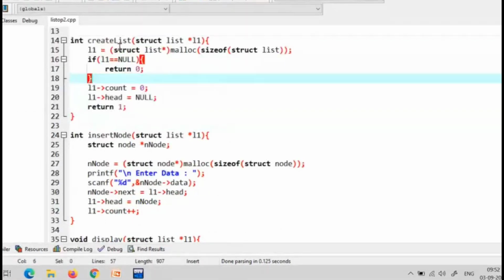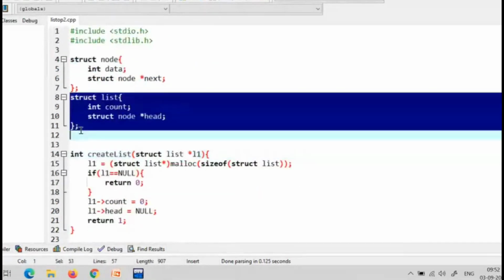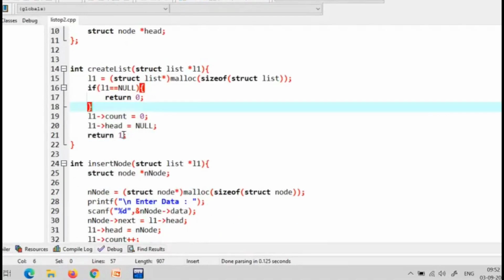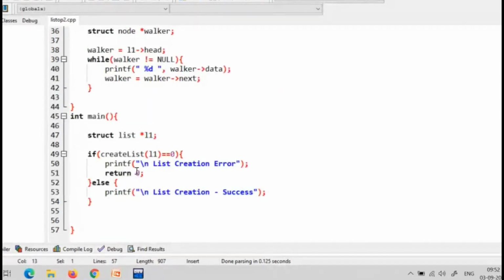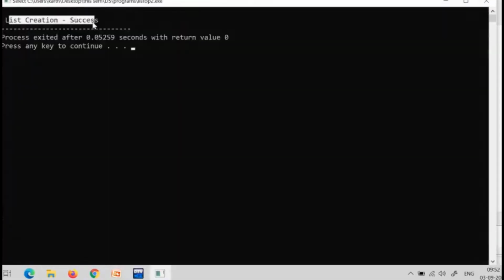For create list we are passing the list structure, and that reference we are passing, and we are allocating the memory. If any memory allocation error occurs, we return 0; otherwise we return 1. 0 means false, 1 means true. If the memory is allocated successfully for the list, it will return 1. From main we are calling it. In case of an error, we print list creation error; otherwise list creation success. This is what we discussed in the previous session. List creation success, this is over.